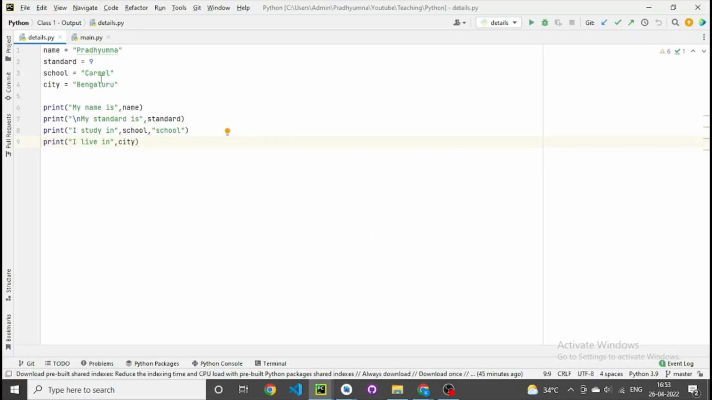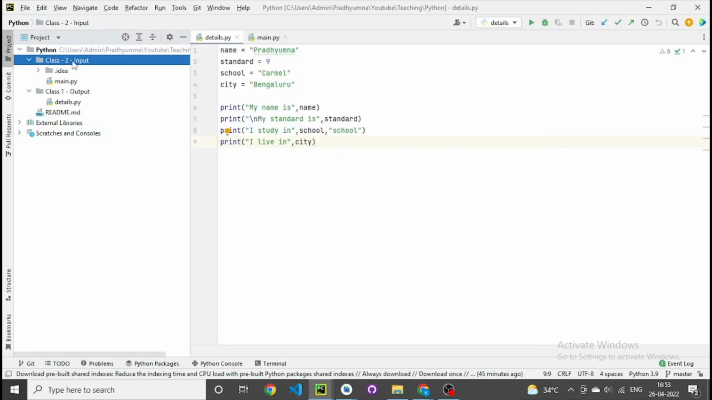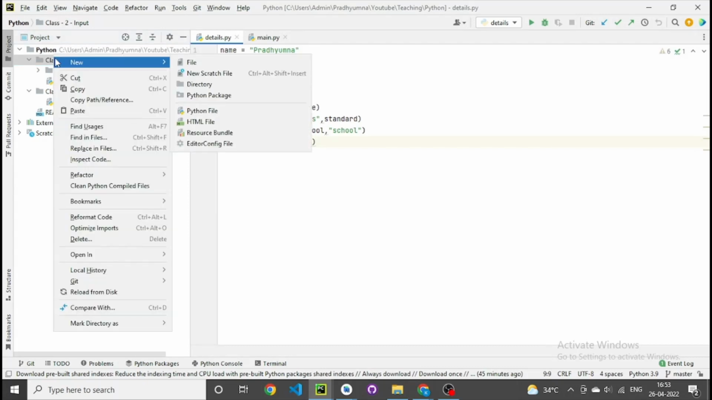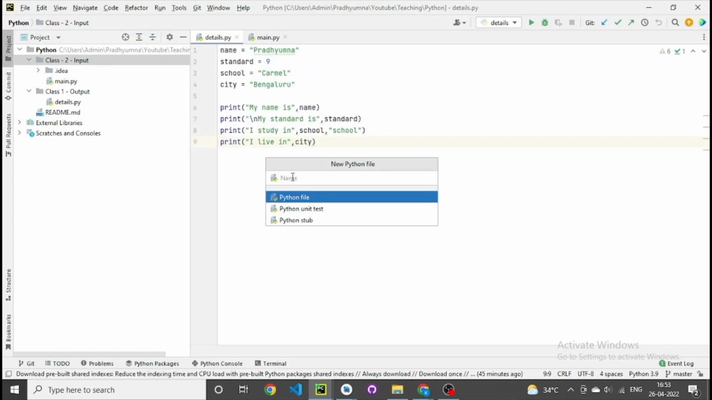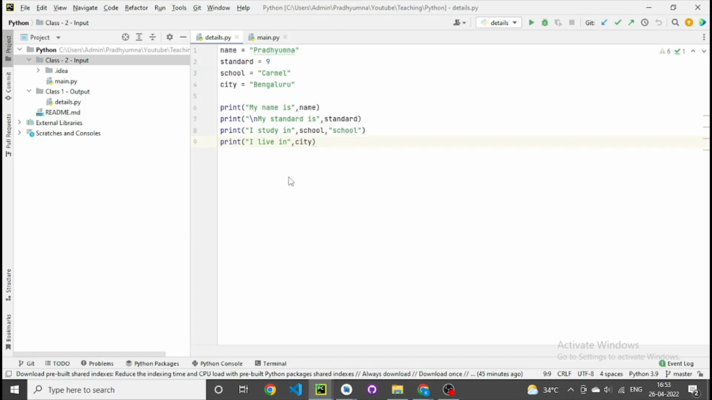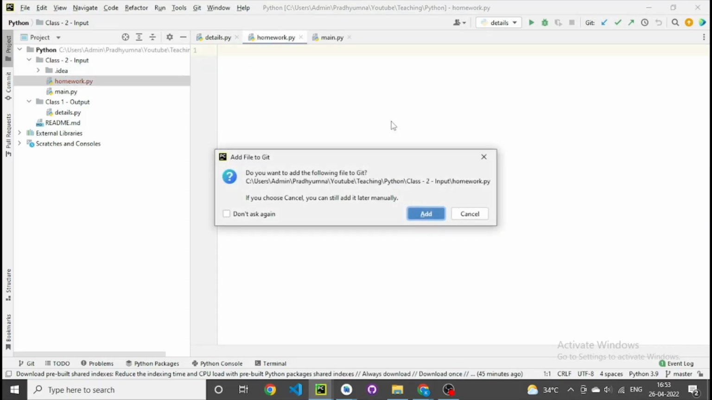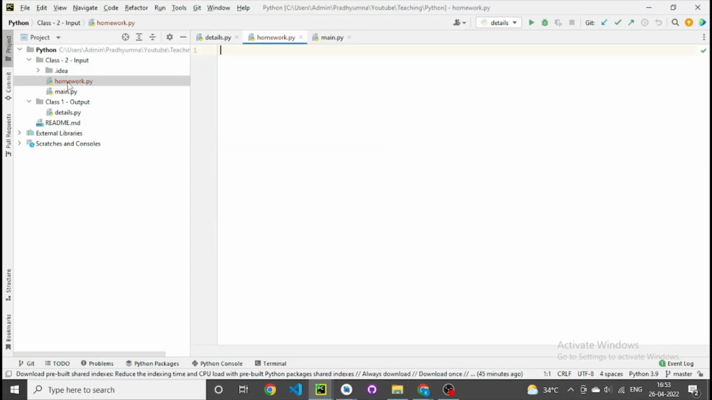Now, for the ones who don't know how to create a new file, just create one in this project folder. Click on the folder where you want to create the new file, right click on it and then click New. Select Python file. Whatever name you want to give, I'll name it homework.py. So it gets created in this directory.